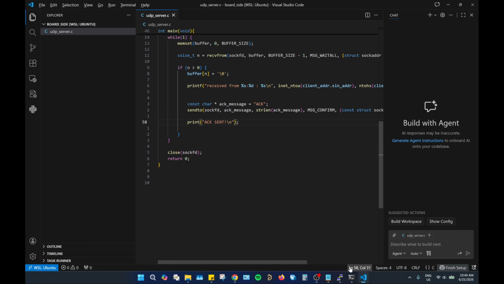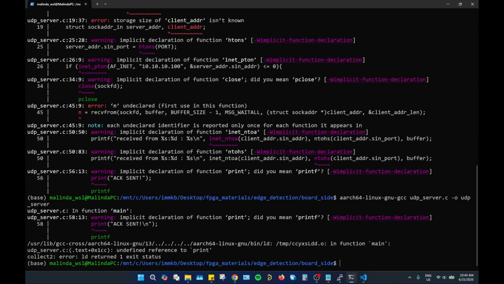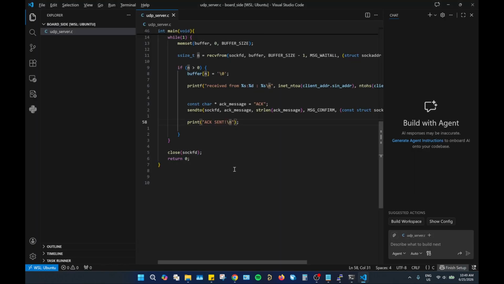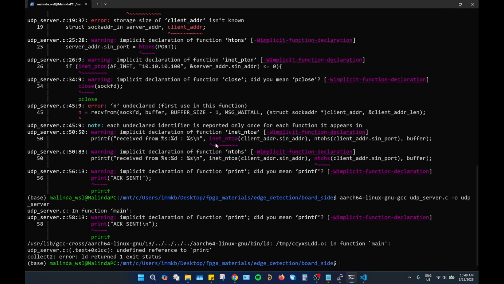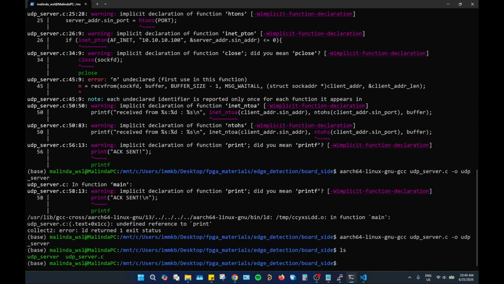All right, let's try to compile that now. Hmm? Oh, it's printf. This is not Python, for God's sake. All right, and thank God. Okay, so yeah, now let's actually see if it's compiled. Yeah, so it's here. So now we have to transfer this file to the FPGA.